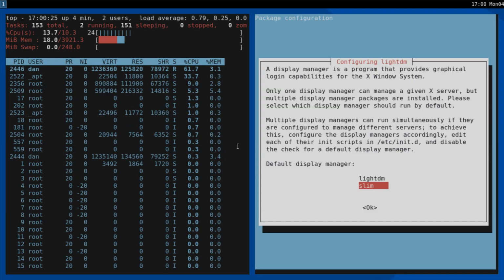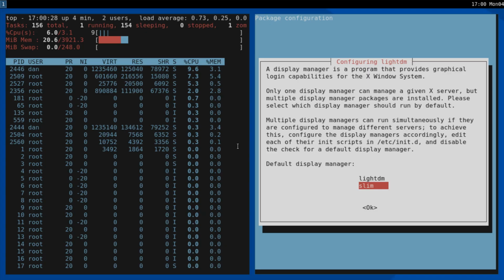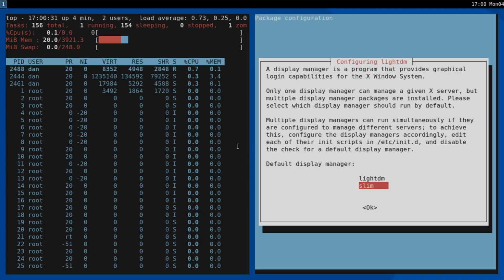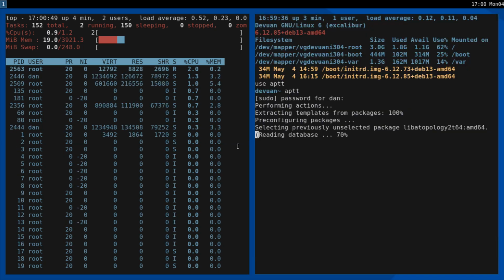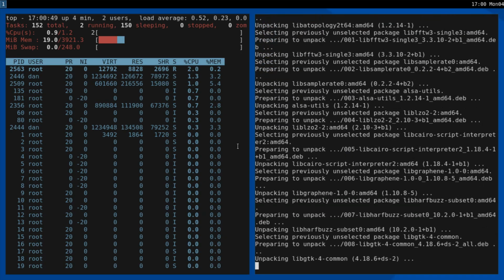And now you see it installed also the LightDM display manager, and we can choose now between LightDM and Slim. And this is only the case because we installed a second display manager. Okay, and when we switch to LightDM, it would start LightDM, and we stay with Slim in this case.